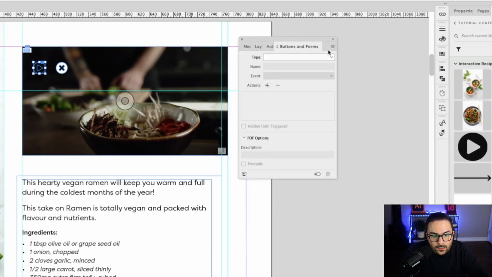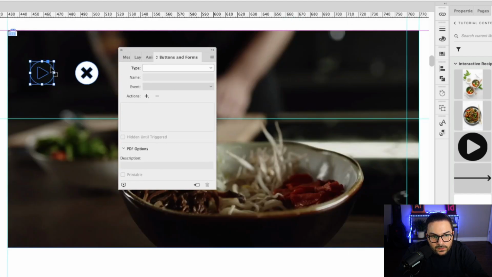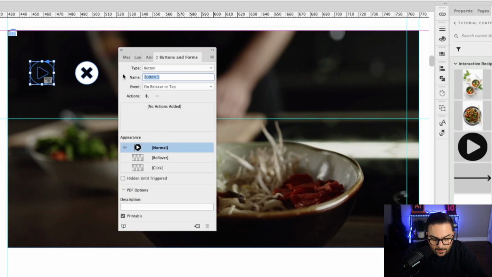So let me zoom in. I'm on the play button now. It's black, so it's blending in with that background, but you can see I have it selected. I'm going to change that to a button, and this will be called Play Video button. Okay. And the event, let's leave it on Release or Tap.